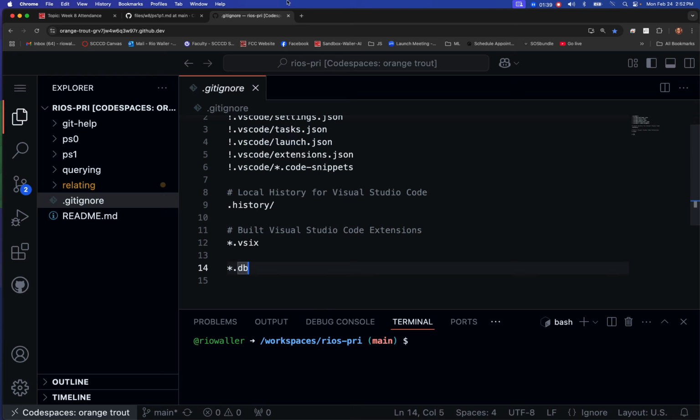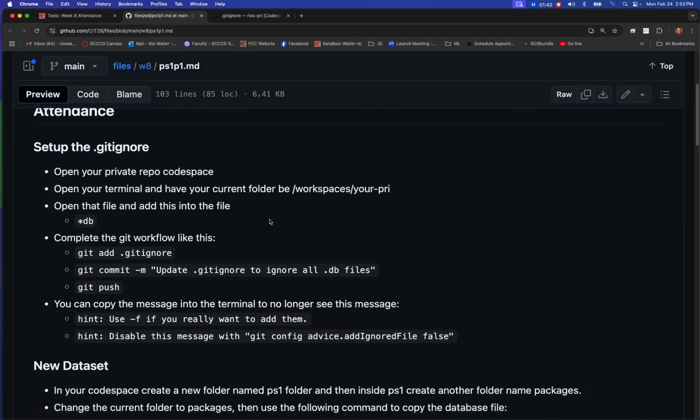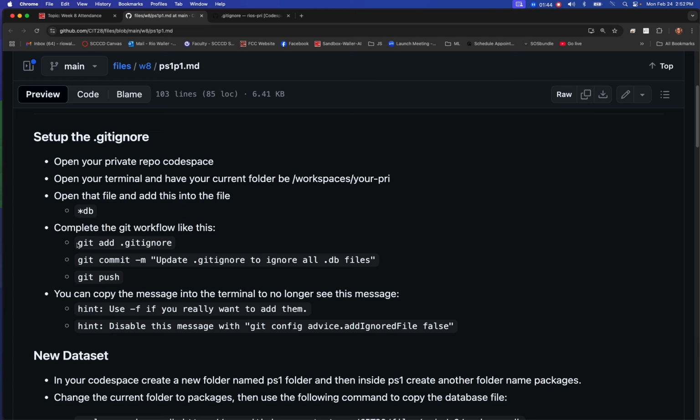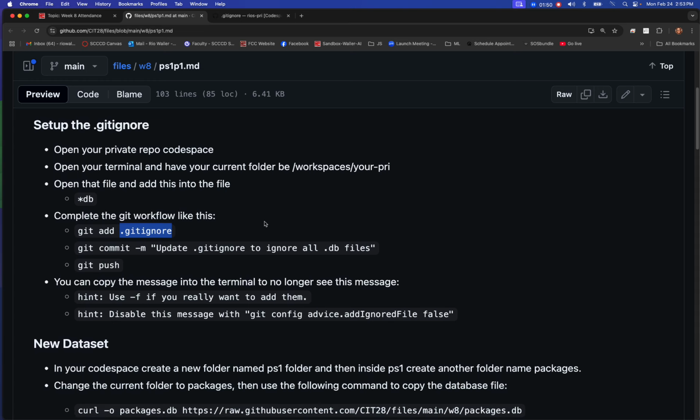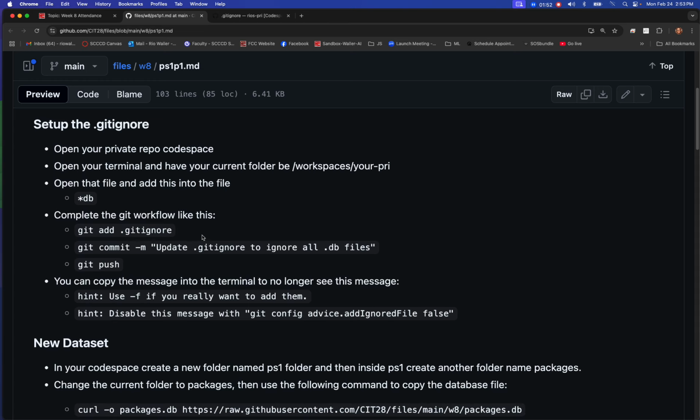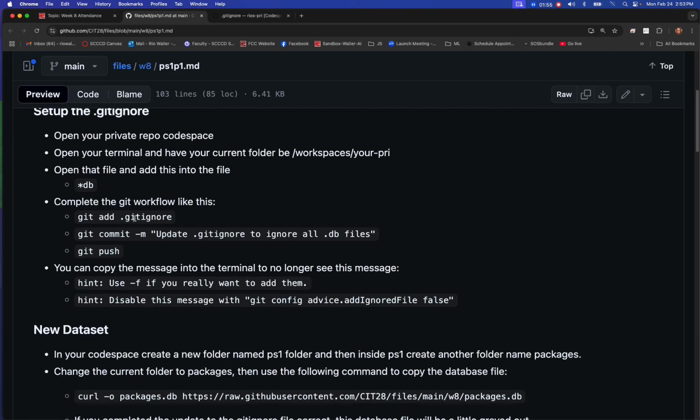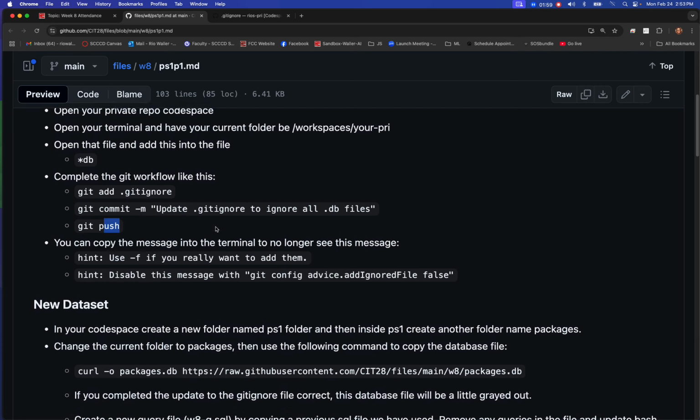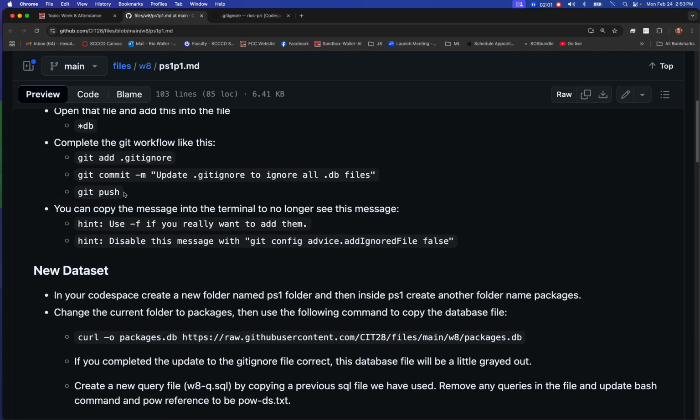And so once you add that, then what you would do is commit, and you have to specify this specific file, unlike what we've done in the past where we've done a star or a wildcard. The .gitignore, because it is a different type of file, requires that. So then you do a commit message and then you push. Okay, so that's the process you need to do before you do anything else.